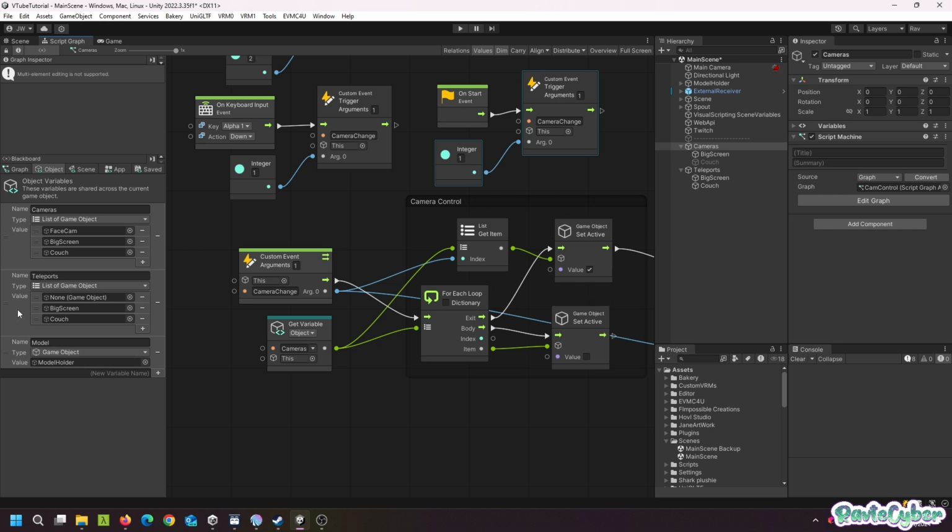This is very important. Teleports will have to contain the same number of values as cameras. For any camera where you do not wish for the model to teleport, leave that index as none. These will be mapped 1 to 1, meaning the first item in your cameras list will be mapped to the first item in your teleports list, and so on and so forth. The value of model will be your model holder from your game hierarchy.